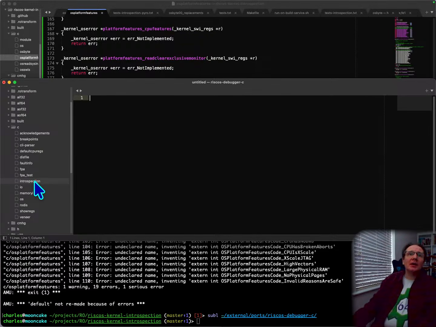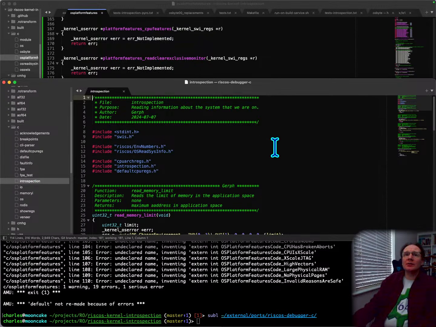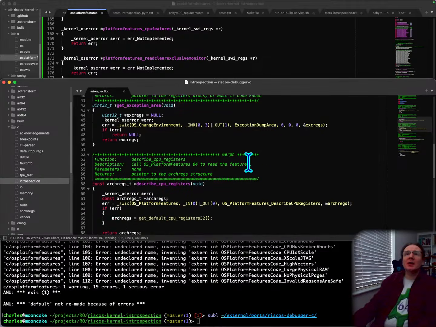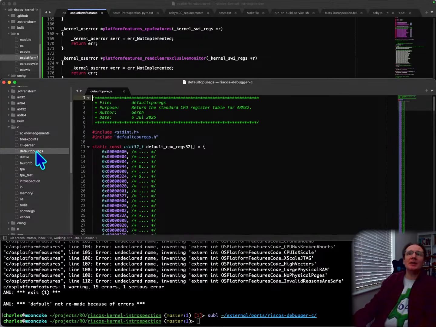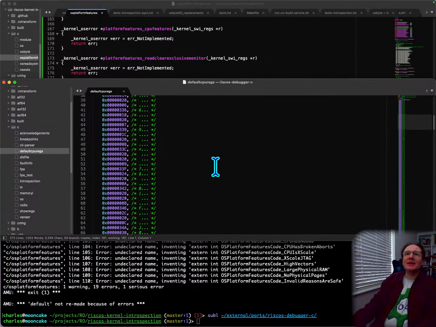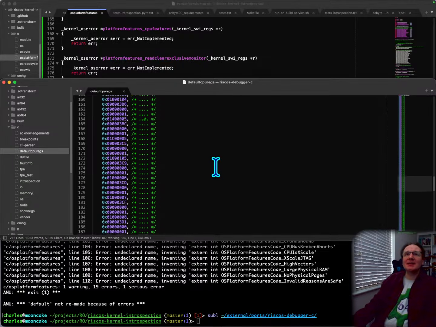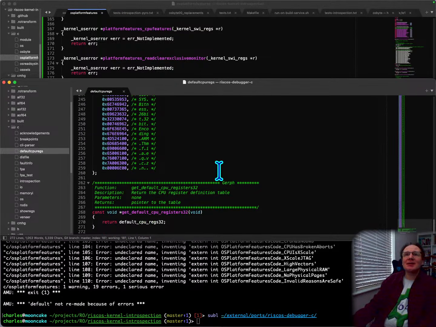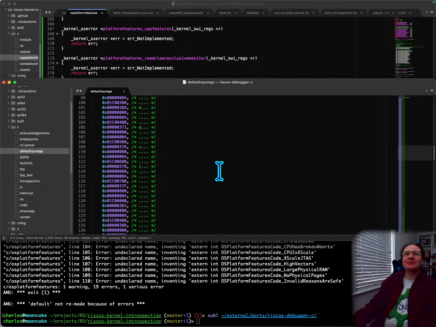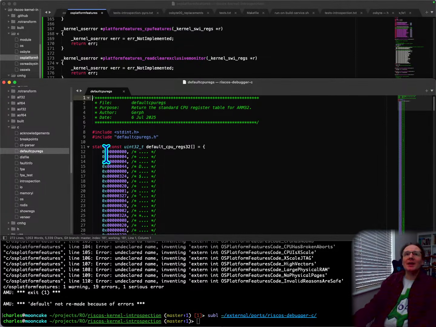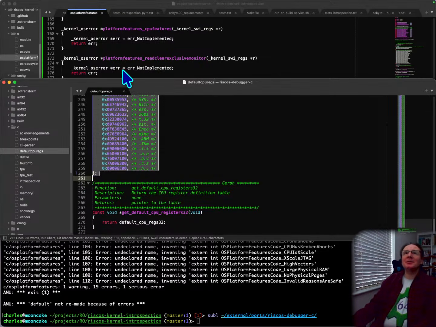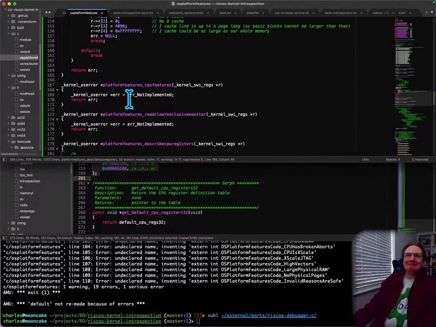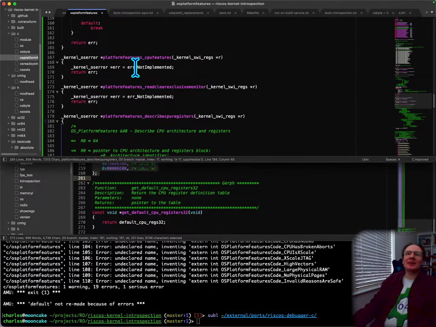Right. Introspection calls. This is the one that does things. Exception area. Describe CPU. That's the actual call. And then we've got default CPU registers for 32-bit, which is in here. Oh, lovely. That's a nice table, isn't it? Let's copy it and then we'll expand it out later. In fact, we might as well copy that file. Yeah, so there we go.